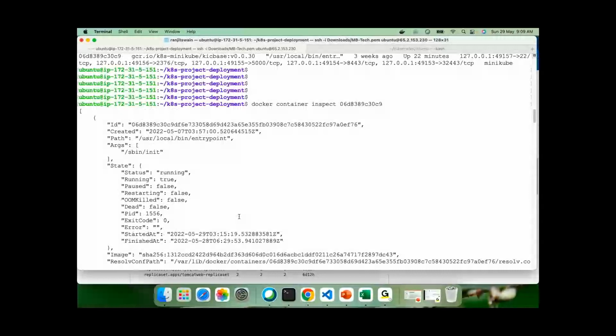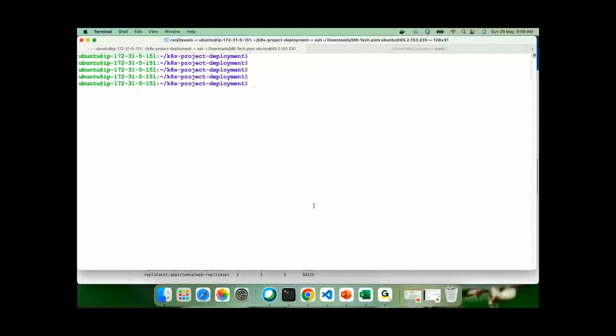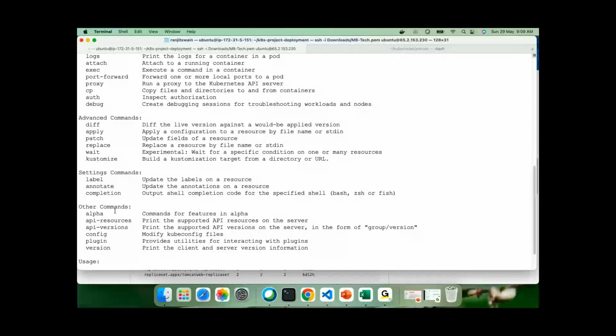Now the first thing is how we will connect to the pod. One more thing, you can use the other kubectl commands also. Let's see kubectl hyphen hyphen help. You can use kubectl exec to go inside the pod, like we used docker container exec to go inside a container. Similarly, you can use kubectl exec. See, exec executes a command in a container.